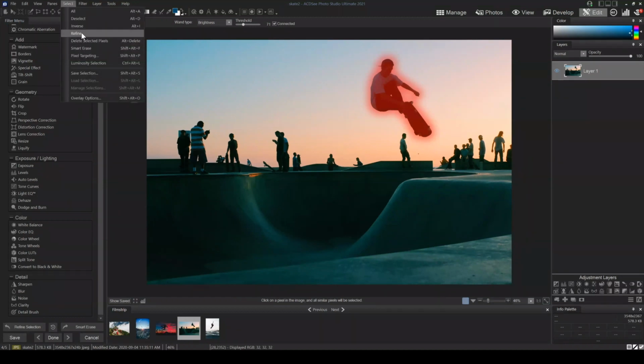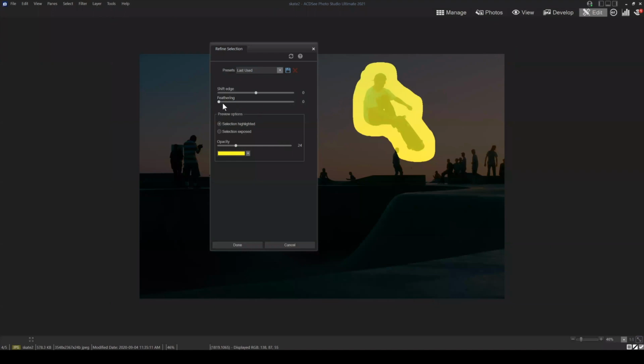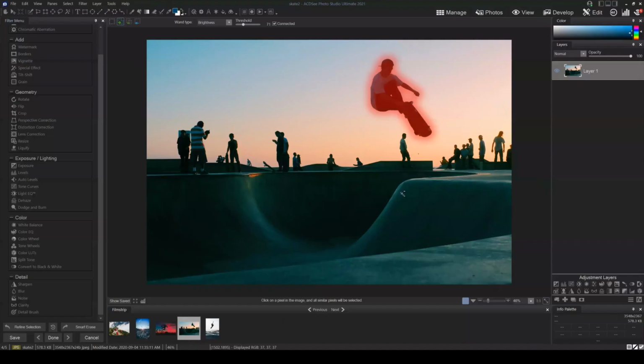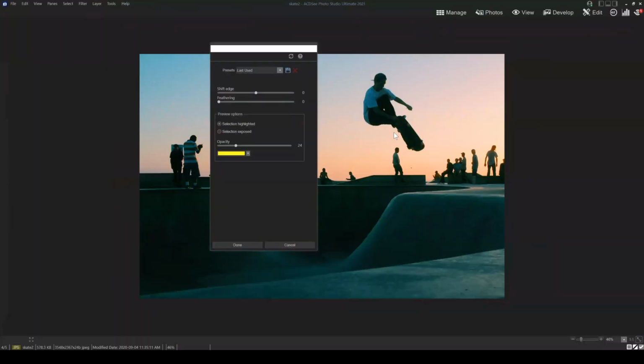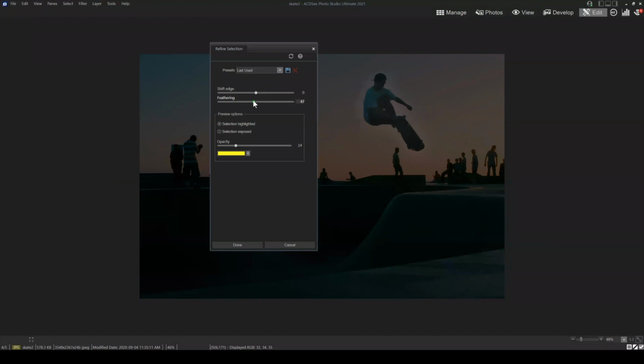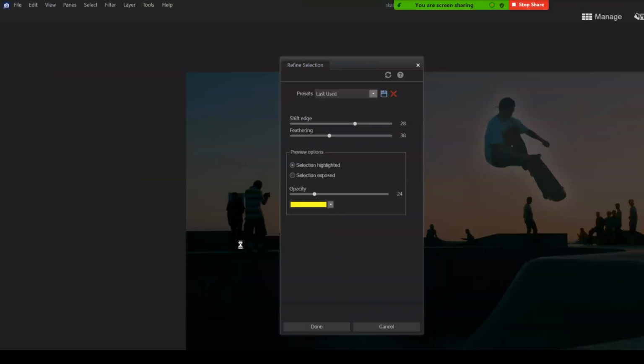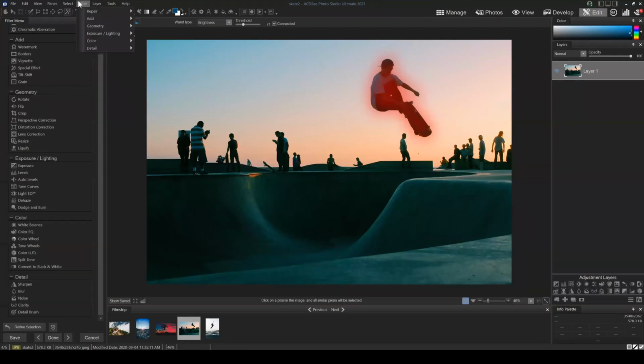Yeah, refine selection. Cool. I'm just going to slightly, oh no, that's not going to work because of our subject here. Let's go in and refine it from the beginning. Yeah, there we go. See, it's doing a worse job than the original.